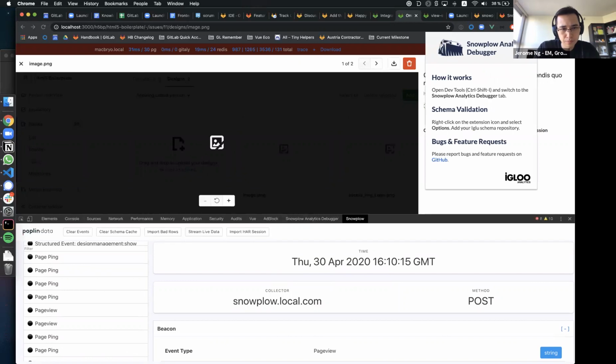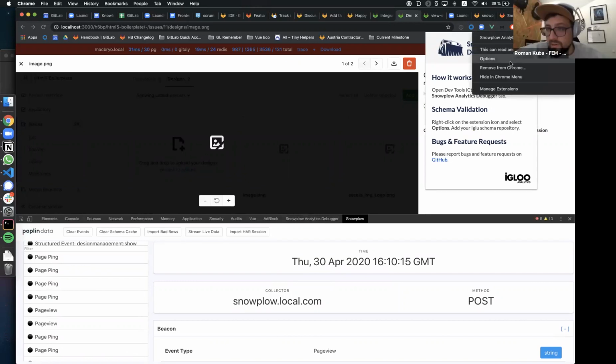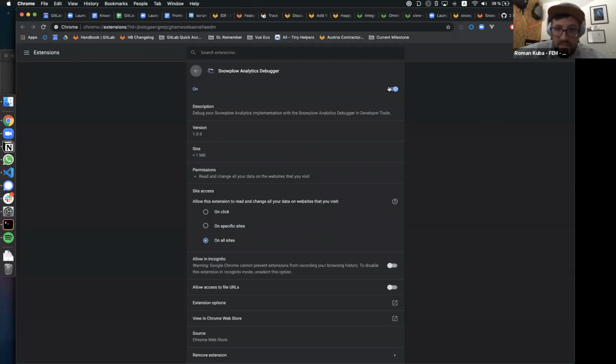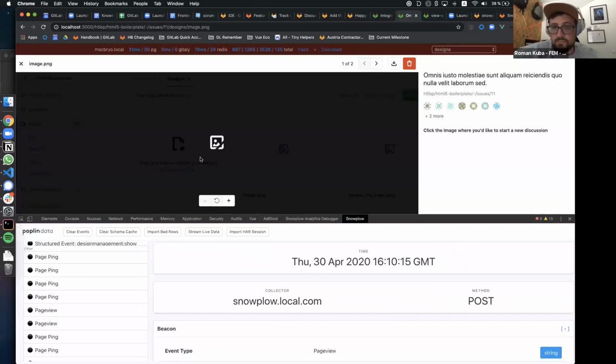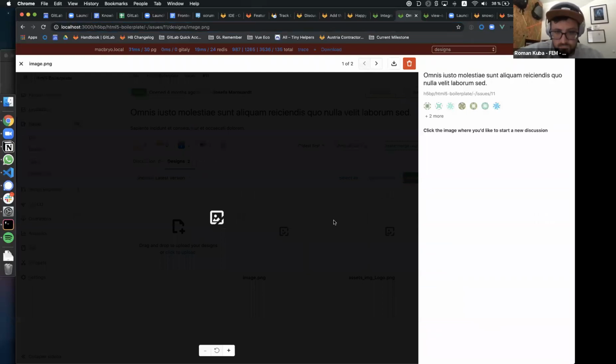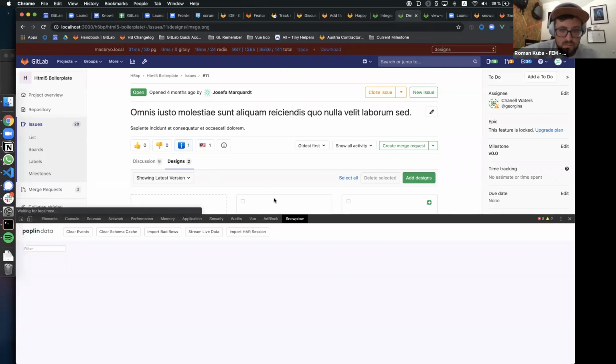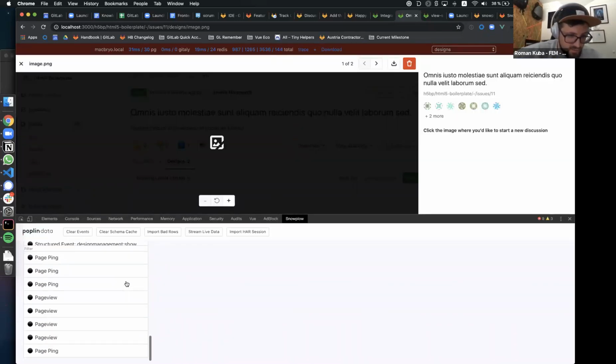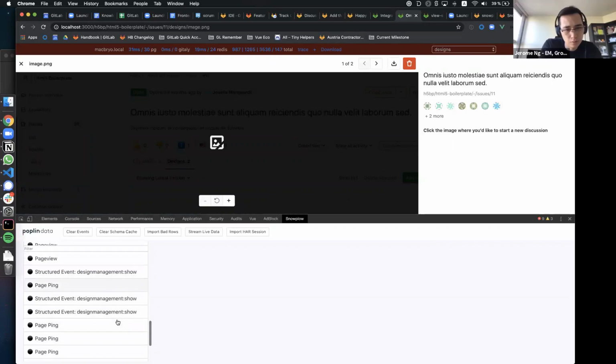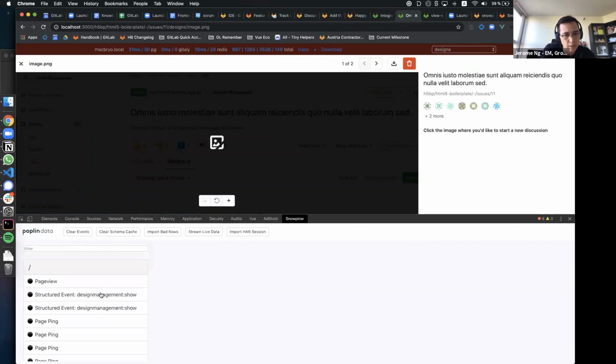Okay. So Snowplow debugger, what if I deactivate this one for now? That should be done. Okay, let's give it another try. I also get all the events. I mean, maybe they're less. Can you just click into any of them and see if they're relevant?